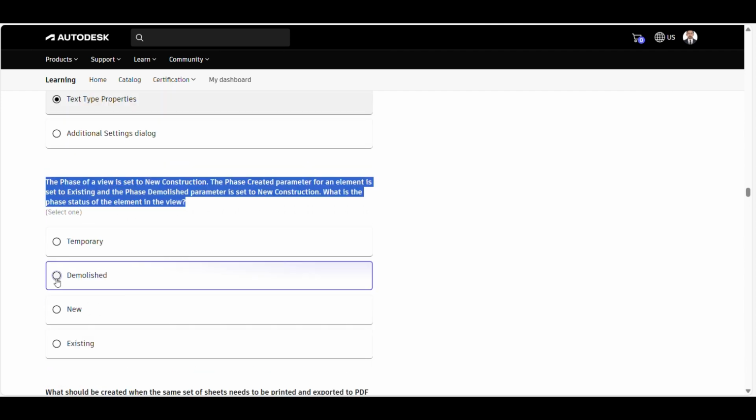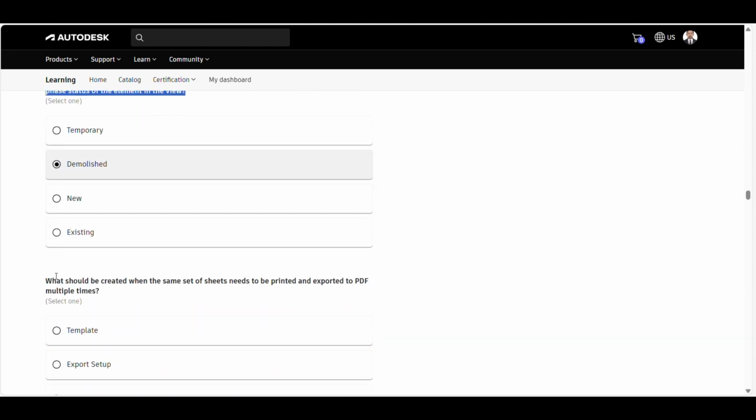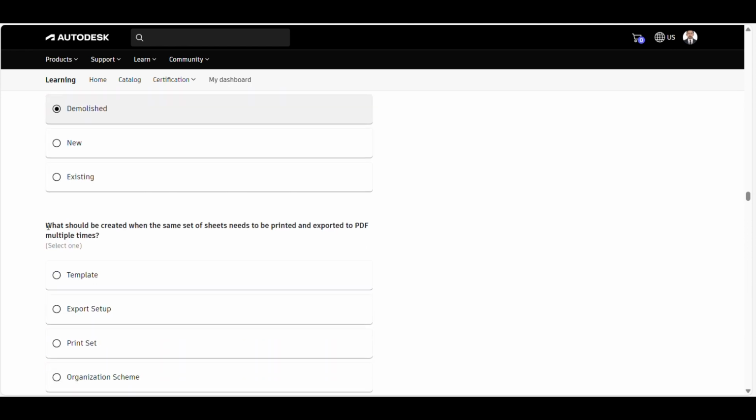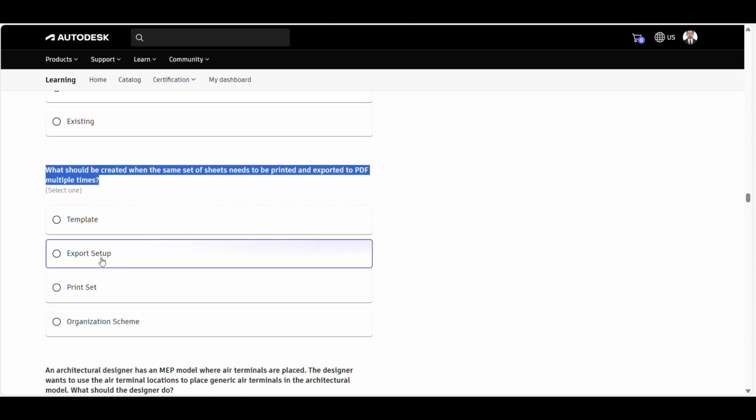Next question. What should be created when the same set of sheets needs to be printed and exported to PDF multiple times? If you want to print multiple times, we must make a print set.